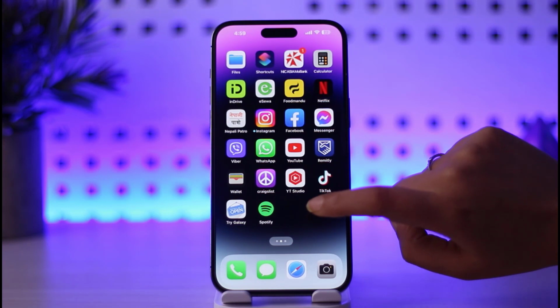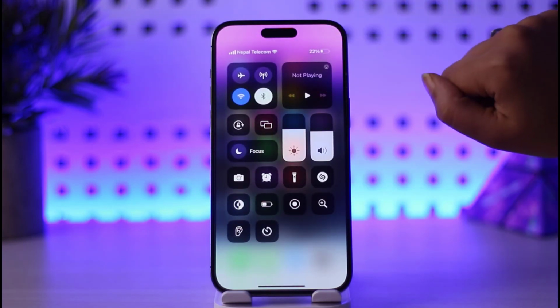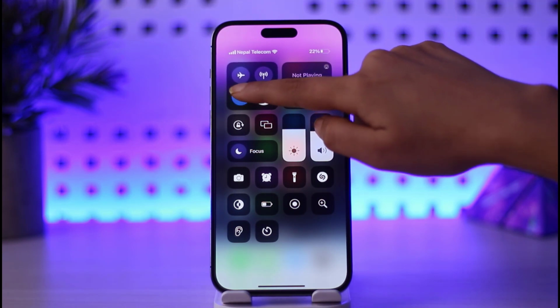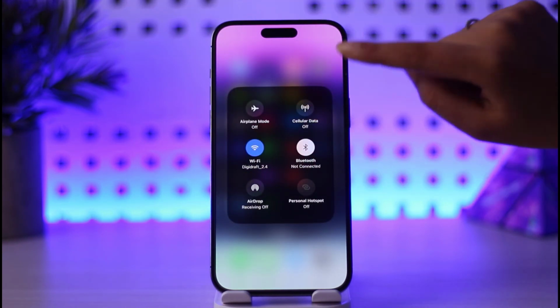If that's not the case, what you're going to do is simply go to your networks and check if your network connection is good or not. Because if you're on your Wi-Fi connection, make sure it's good, or you can simply go ahead and switch to your mobile data instead right there.